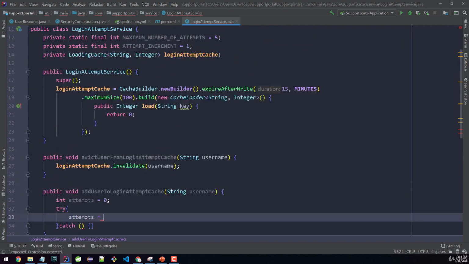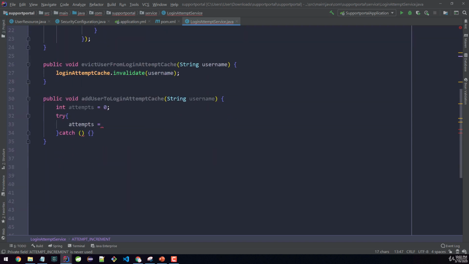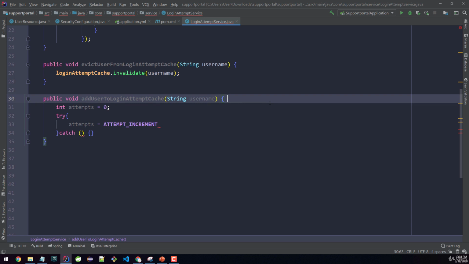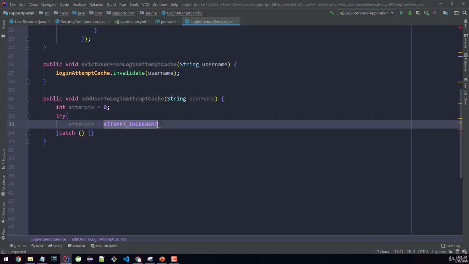So we're going to go up here and say, I'm going to add this user to the cache. The number of attempts that they're going to have when they're added to the cache is going to be the increment. So we're going to add 1 to whatever they already have. If they had 0, then it's going to turn into 1. If they had 1, then it's going to be 2, and so on and so forth. So here we're going to take the increment, which in this case is just 1, and then add whatever we already have for that user.